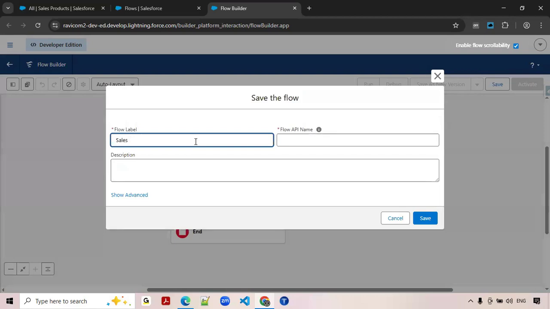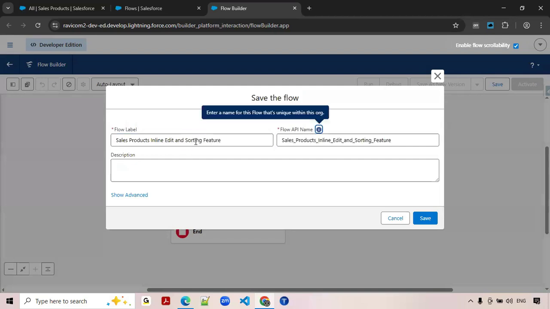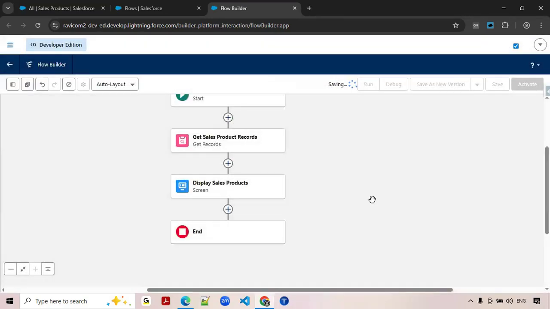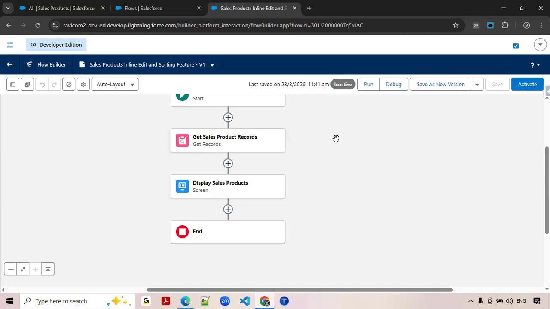Sales products inline edit and sorting feature. This is the newly introduced sorting feature. Click on save. Here we have to get the records and display the data. After inline edit, we can update those records. Before that, we can run this and check how it works.